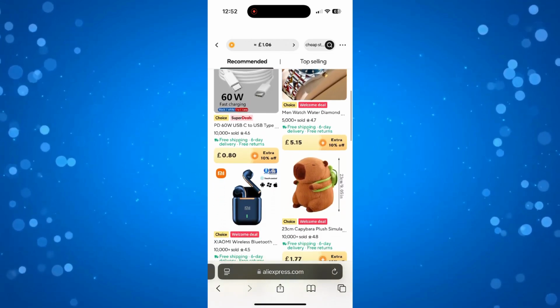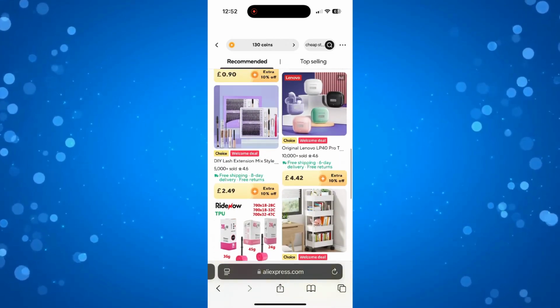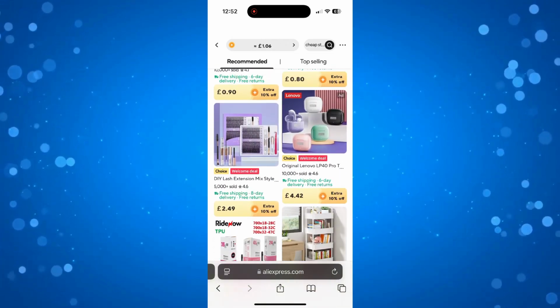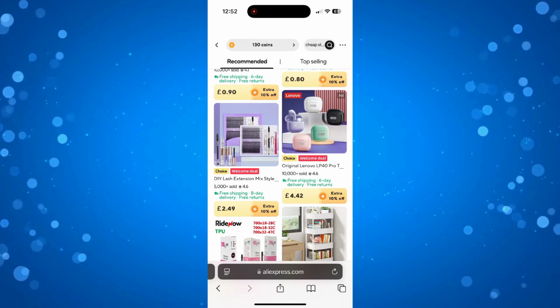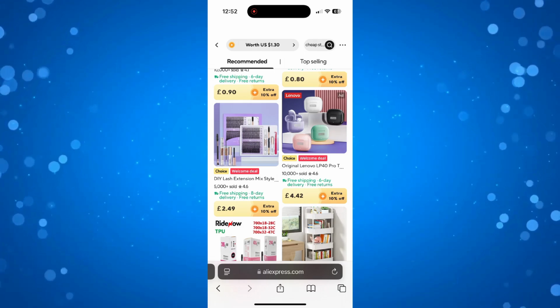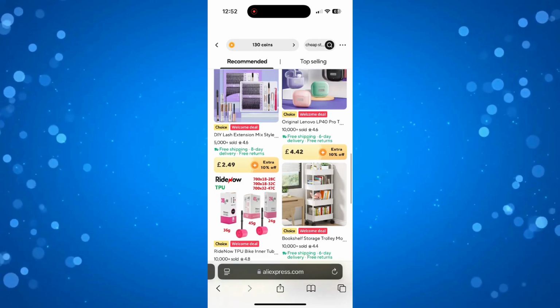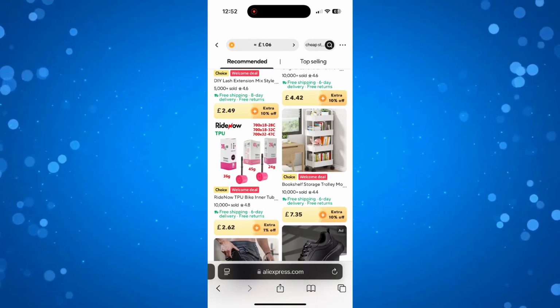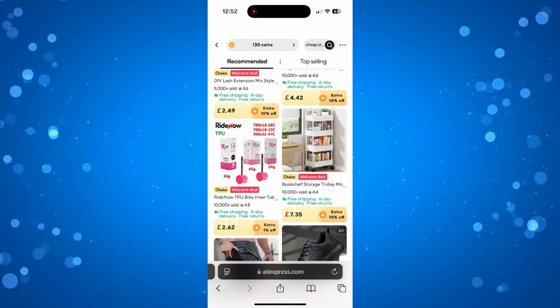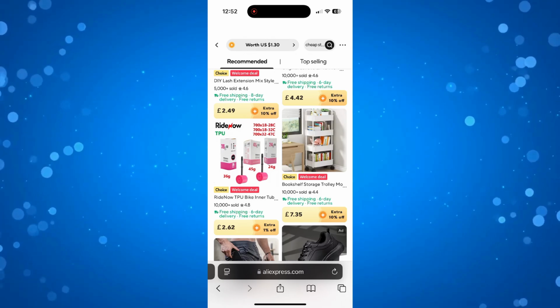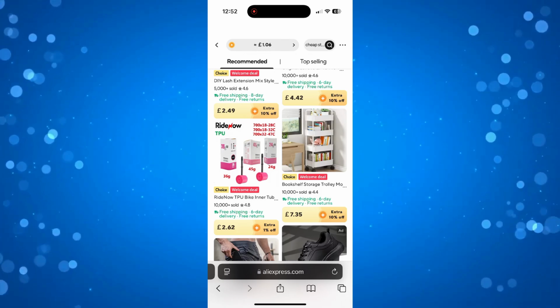So what you can do is scroll through, choose an item you like, and just go through the normal process of purchasing that item. Now, when you actually purchase the item, the coins will automatically be added to give you a nice discount on your product. There's nothing further you need to do. You just simply go through the purchase process as normal. And what it's going to do is use those coins to add your discount.